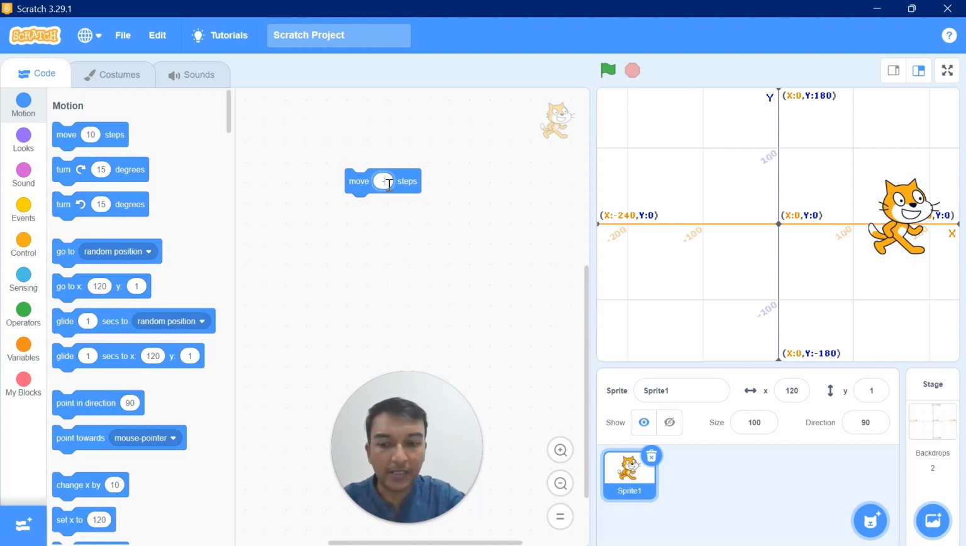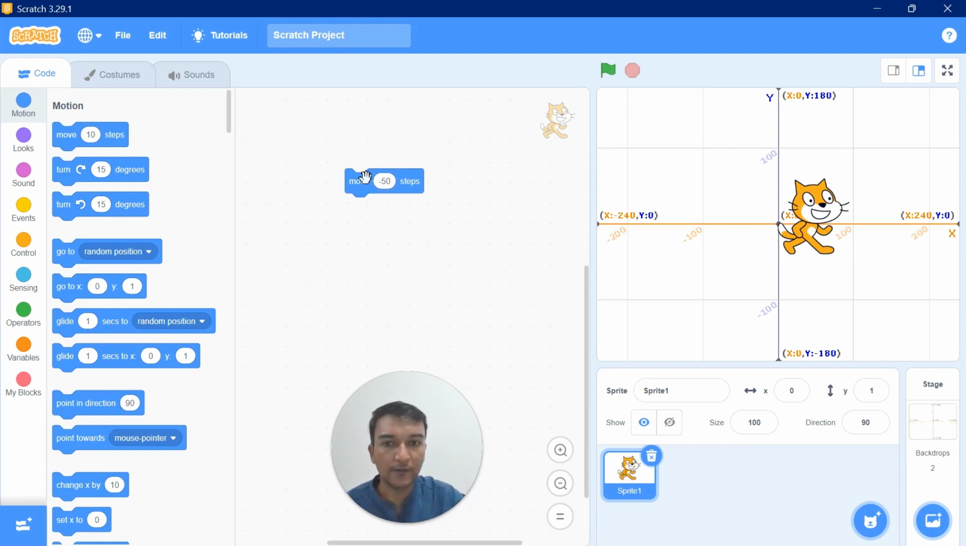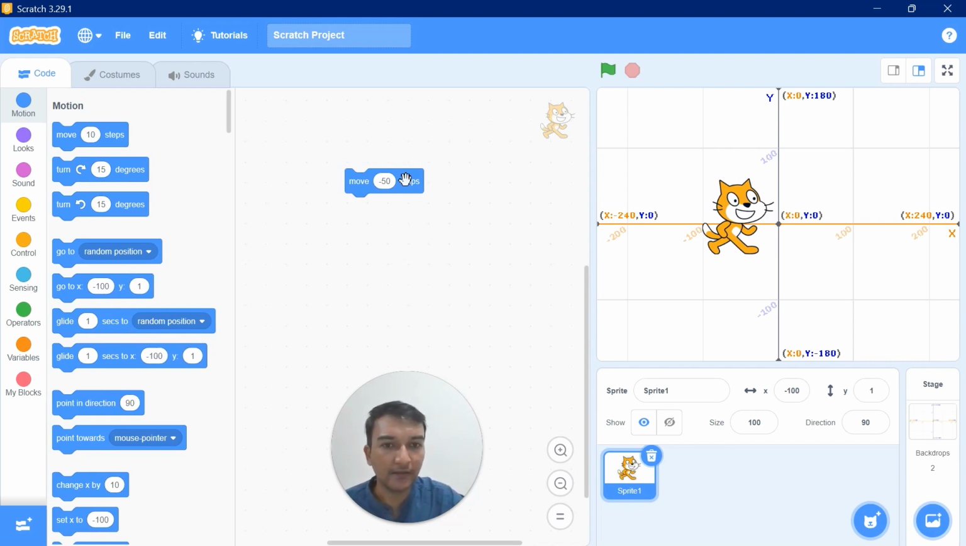If I write -10, then it will move to the left side. If I increase the number of steps, it will move 50 points or 50 pixels to the left side. See, I have moved twice, so it is now -150 and again -200. So each time it is moving 50 steps to the left. So this is about the move block.